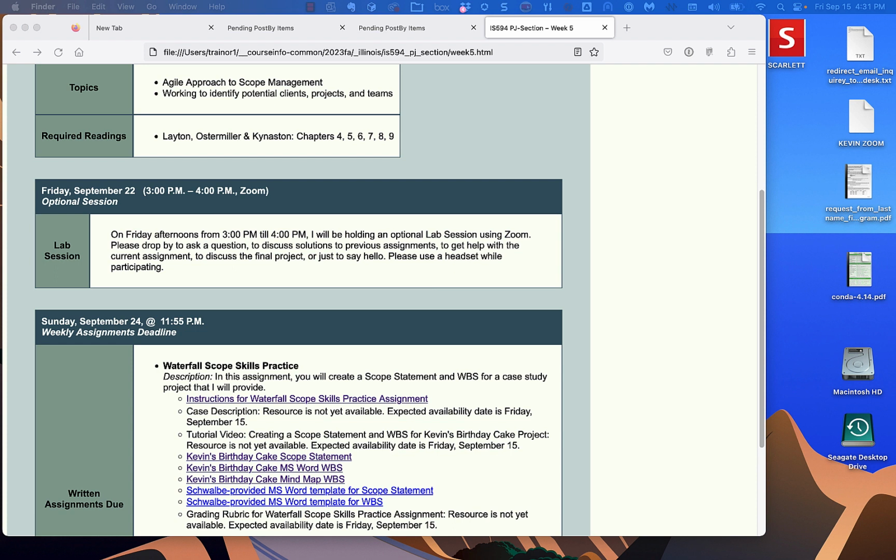Okay. It's a small project, and it's not an IT related project, but it's a chance to demonstrate a lot of important things without using up a lot of time. Okay, so let's take a look at the scope statement for Kevin's birthday cake.